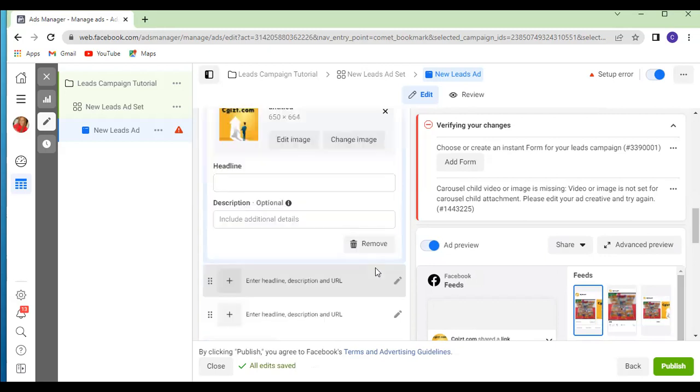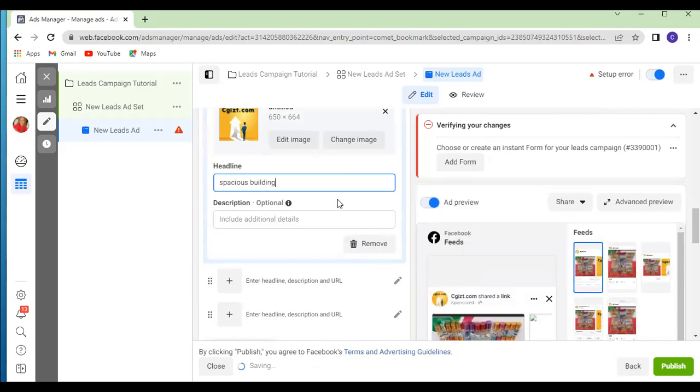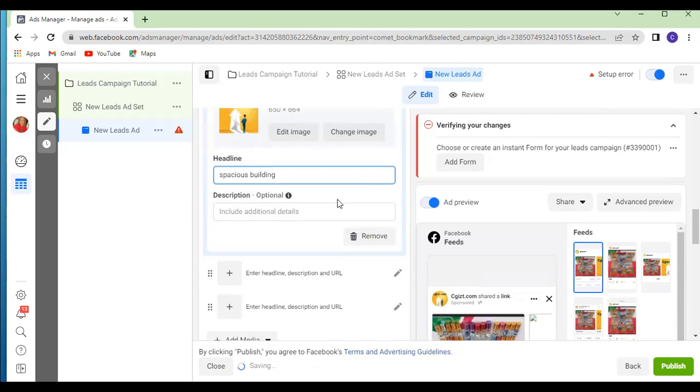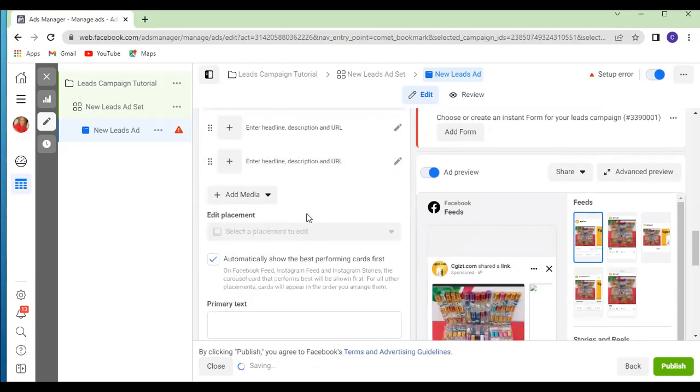You can select then headline. What are we going to give this now? Let's say spacious building. Spacious building. All right, so you can add more if you wish.